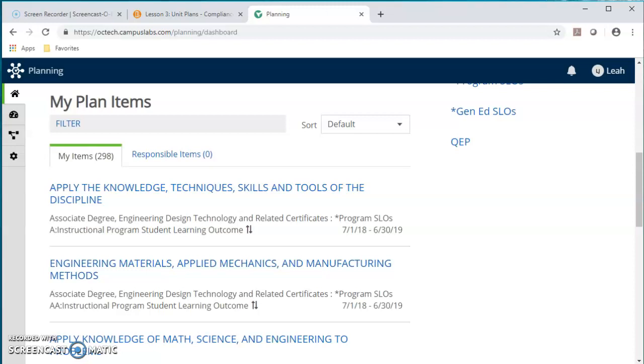This is Leah and we're going to talk about unit plans in lesson 3. As you know, you update or work with your unit plans twice a year. In a February-March timeframe, you log in and you create your plans and make budget requests for the following year. Then in September, you log back in and give your results for the items that you put in for the year that you just completed.